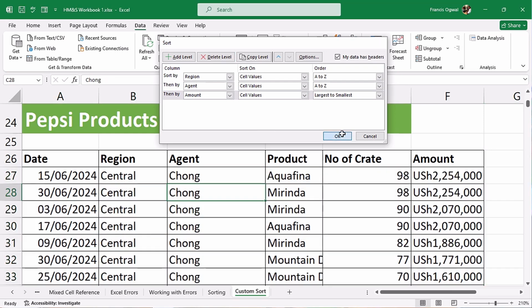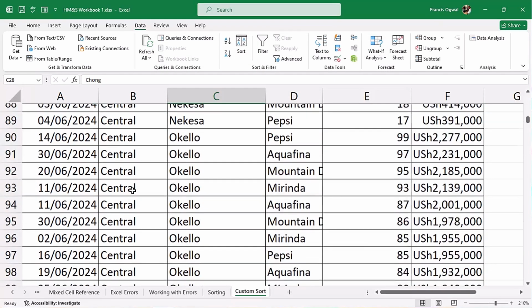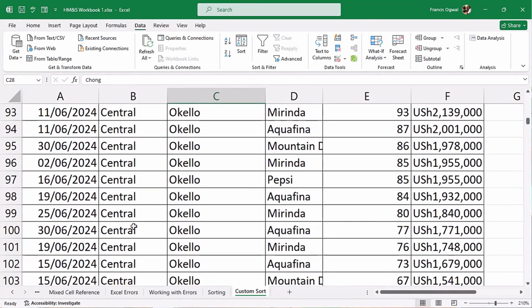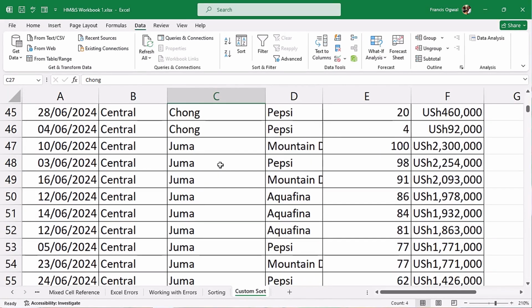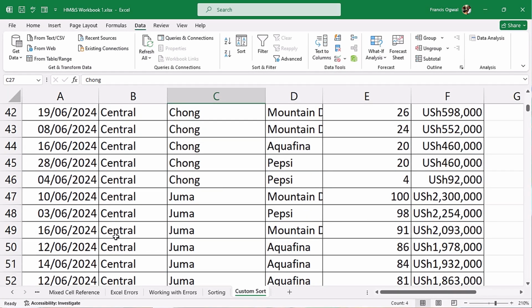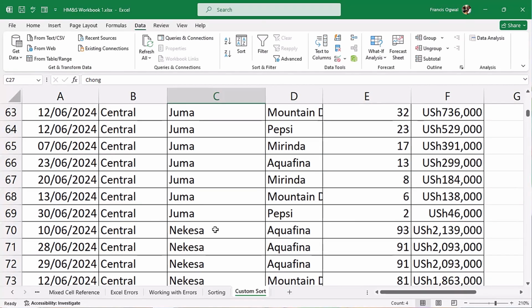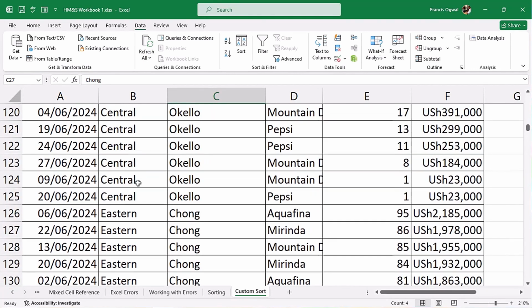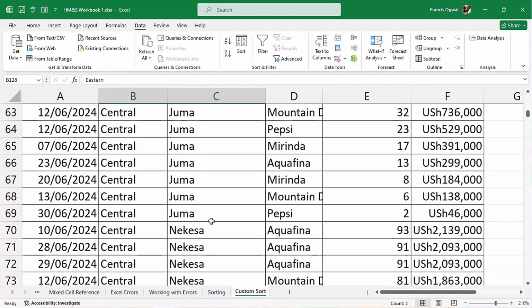When you click OK, you can see that the regions are sorted from A to Z, that is from central. Then after central, you come to eastern. And also when it comes to agents, the first agent is Chong, and within the central region, which is our major sort, it came Juma. Then after Juma, it comes to Nekesa. Then afterwards, it comes to the second region, that is eastern, starting with Chong, also just like that. This is exactly how we sorted our data last video.